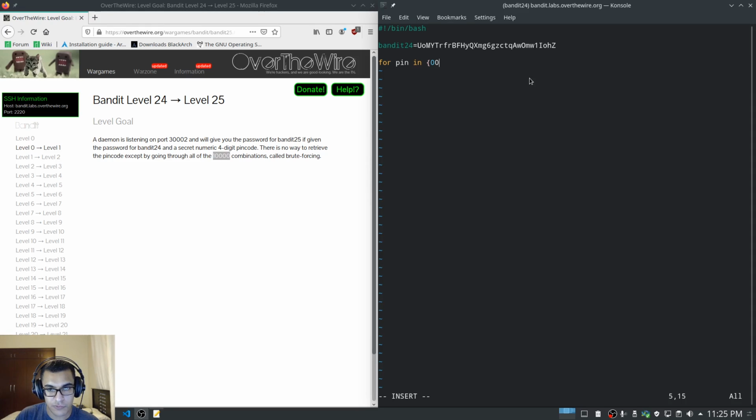So 1 2 3 4 2, that's how we specify the range, 9,999, and we break there, and then we say do the following. So what we can do is display this data, we can cat it out and pipe it through to netcat directly. So let's do that right now.